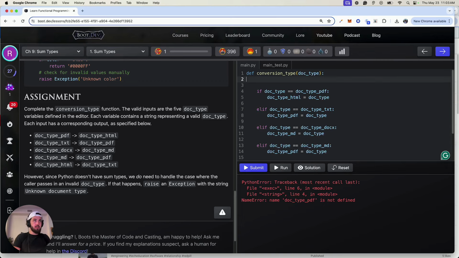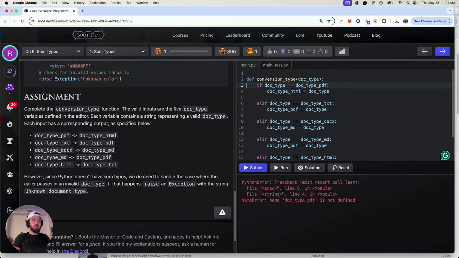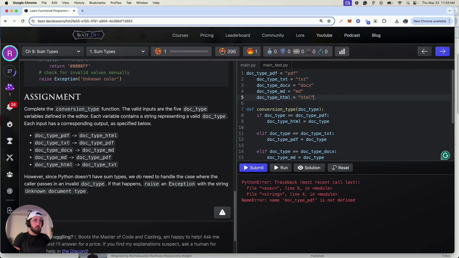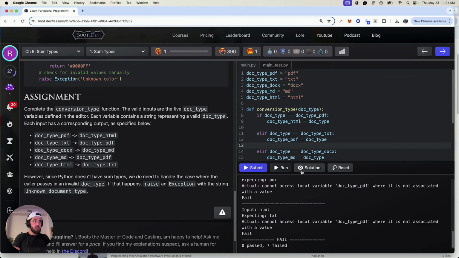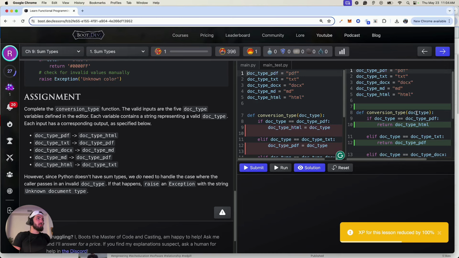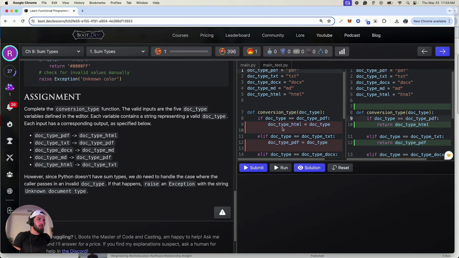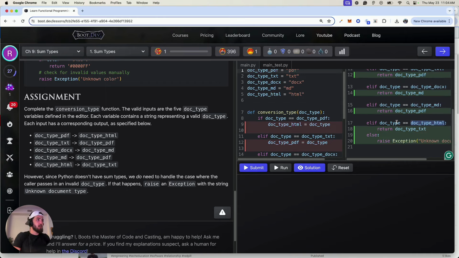Well, let's take a peek at the solution and move forward. I don't want to spend too much time. I really want to get to Golang. I'm very excited to continue my learning in that. So let's see. So conversion type, boom, doc type. I thought that's roughly what we're doing. I see. Return it. Okay. There we go. That's what it is.